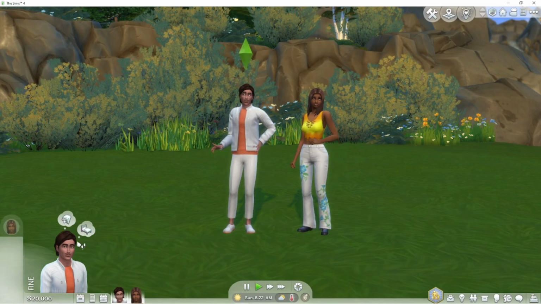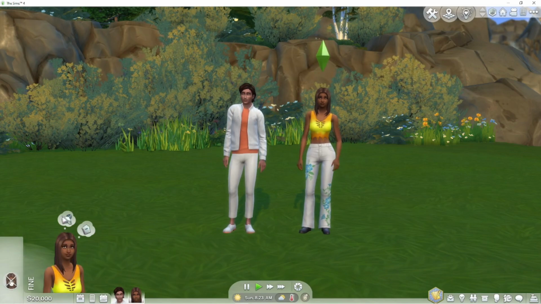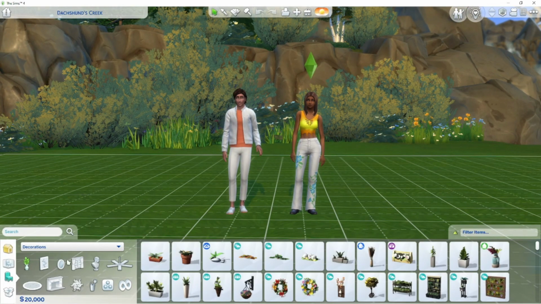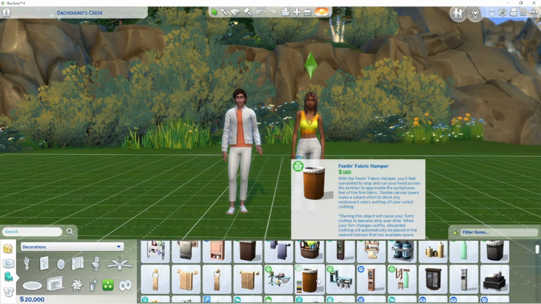If you want to see how I do my family photos, I have that tutorial linked down below. That goes more in depth into how I pose my Sims and different ways that I like to have their family photos.